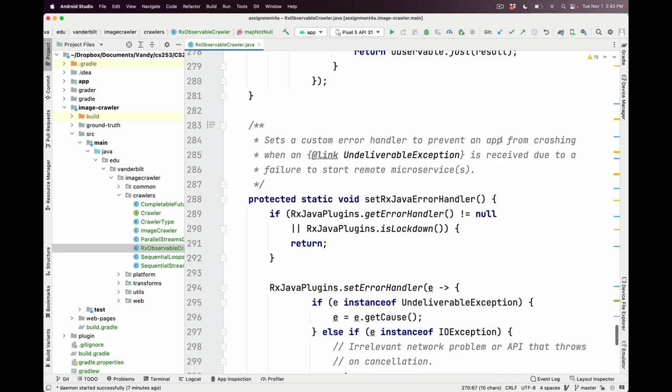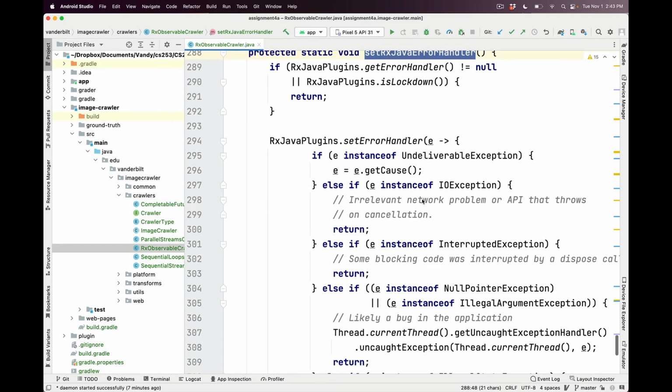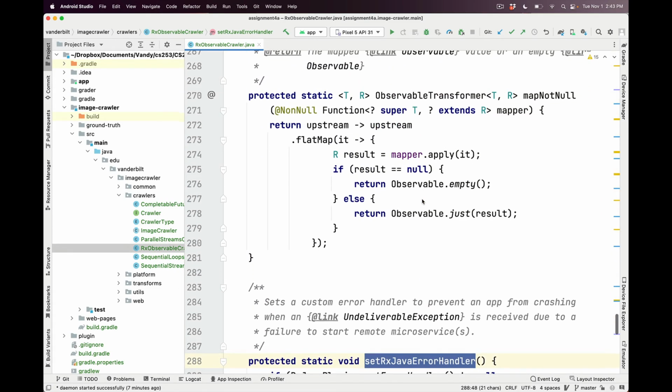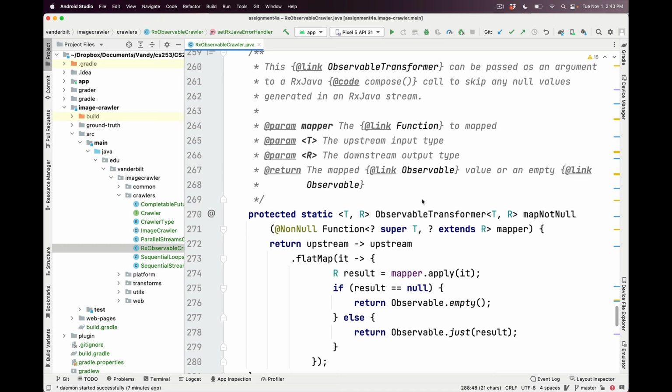And there's also an error handling method down here below that you don't really have to think much about because we do this for you, but it handles exceptions that might occur when your program runs. So those are the key methods that are defined in the RxObservable crawler class. There's a couple more things you need to do, however.